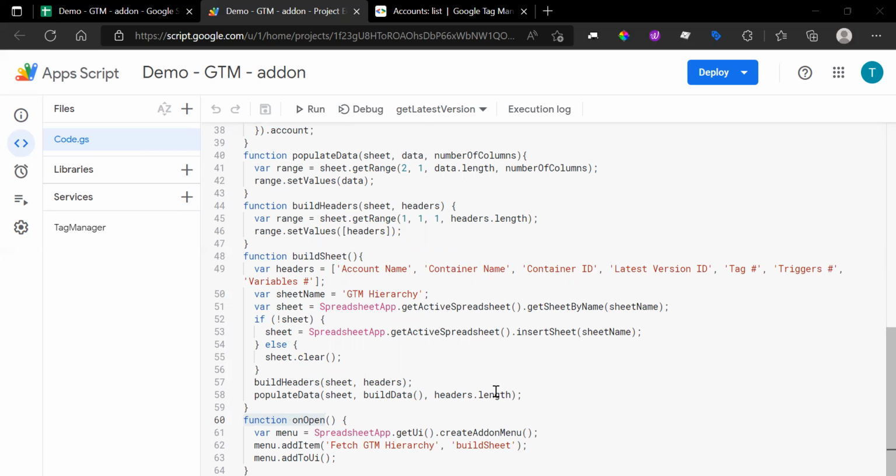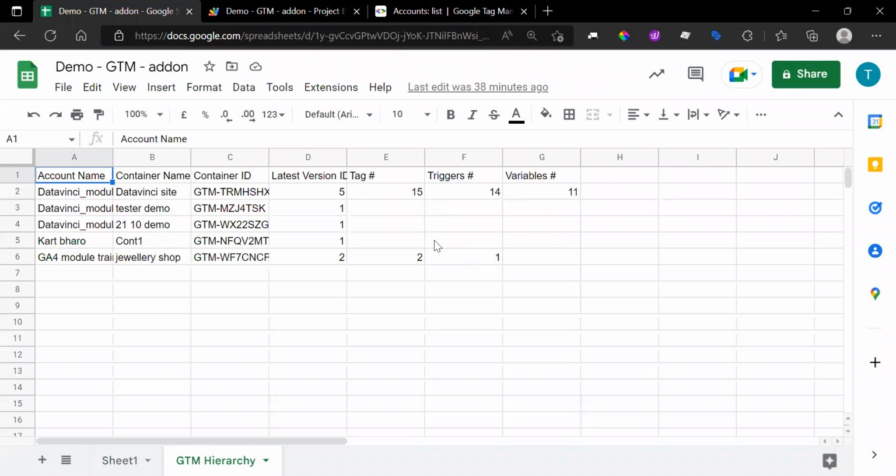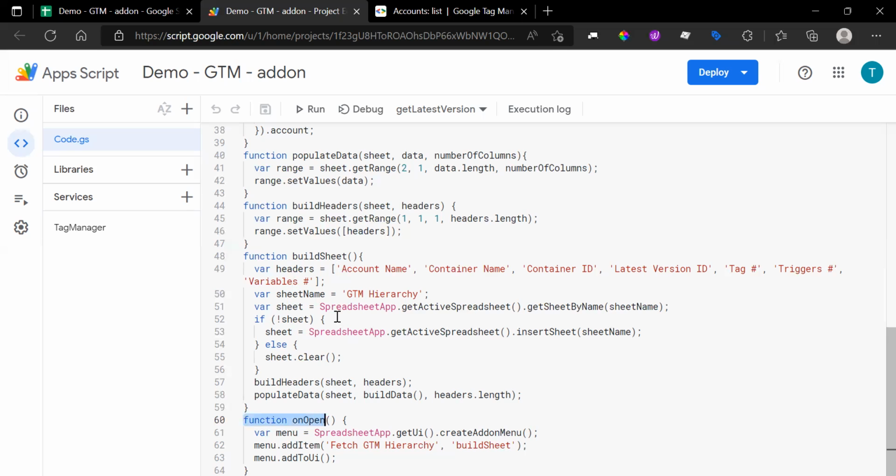Then if I talk about line 62, we are saying menu.addItem, fetch GTM hierarchy. This is the option name that appears when I hover over the add-on option. And the other argument is a function called buildSheet. Basically all the sheet that you are able to see here is being built using the buildSheet function. Nearly everything is happening here, so I'll just tell you how.